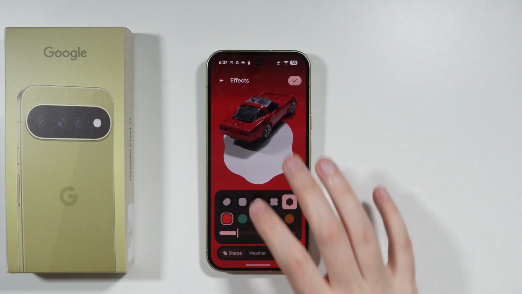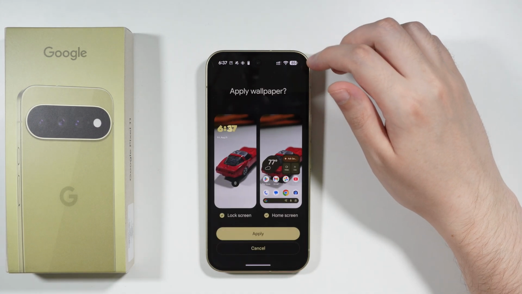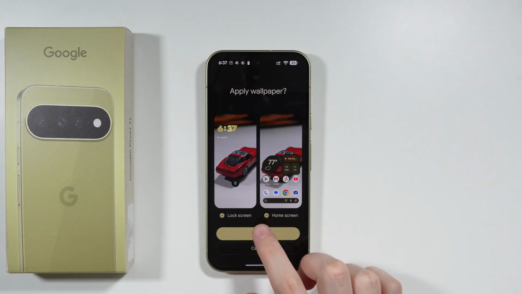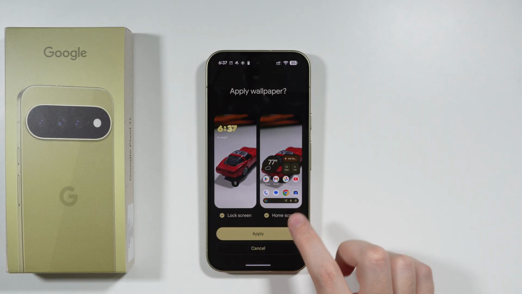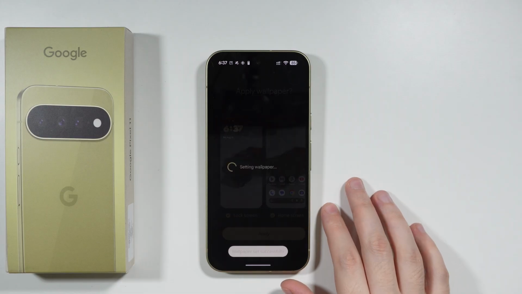But essentially that is all. I'm gonna actually exit these effects. I don't want to apply any of them, and let's just go next. Then you can decide if you want to set the wallpaper on the lock screen or home screen or both, and then use the apply button. And that is pretty much it.